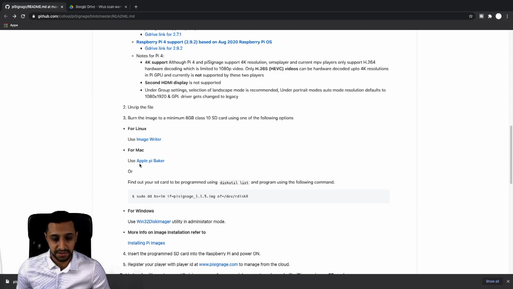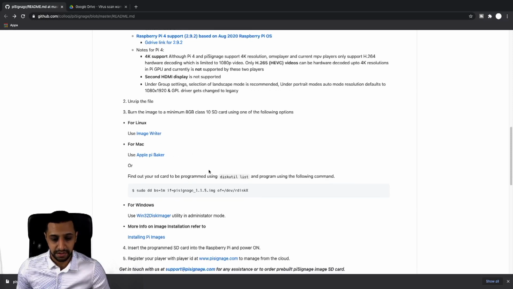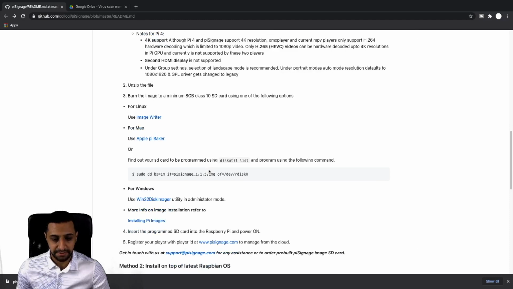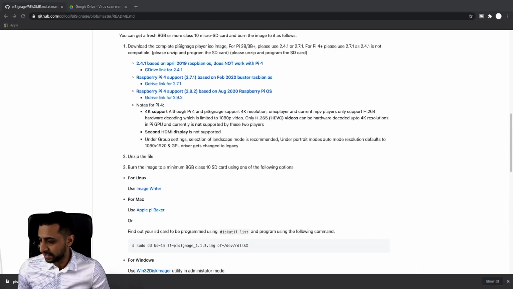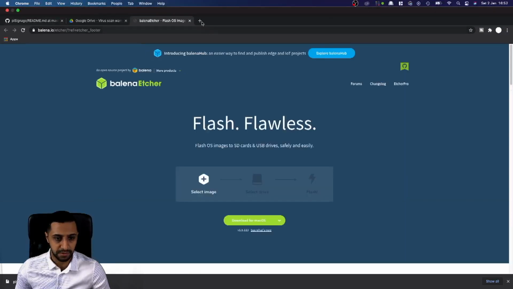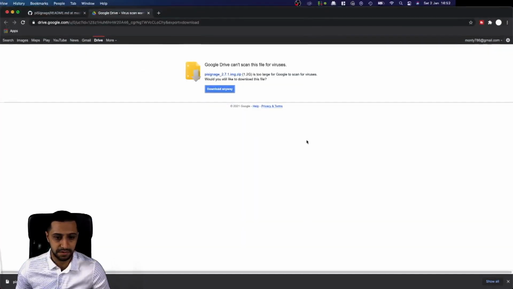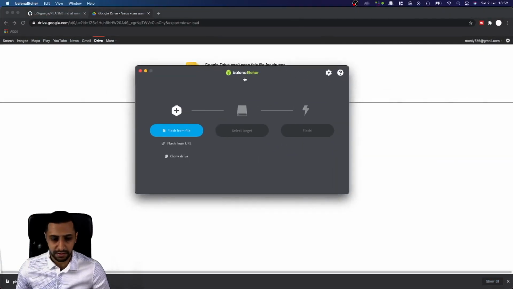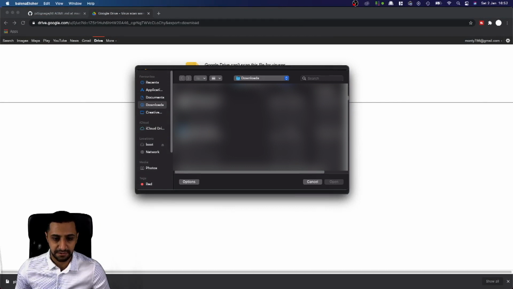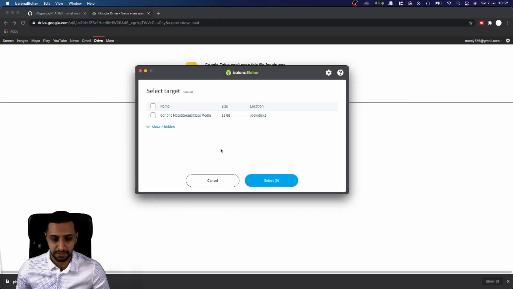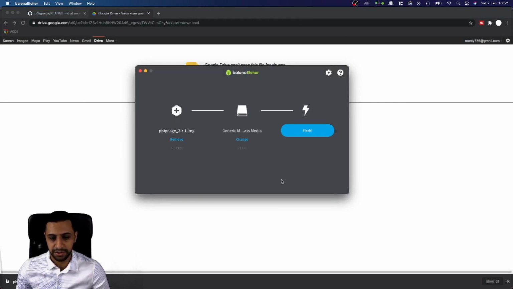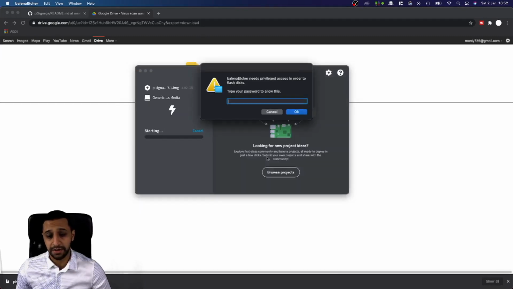Okay, now that that's downloaded, I need to use a piece of software to unzip the file. So this is saying to use Apple Pi Baker, but I actually have a different piece of software called Etcher. So what I'm going to do here, if I can bring this across, just give me 1 second. Oops, open up the website. So if I bring this across, we want to select from file to my downloads, that's the Pi Signage. We want to select the target, which is the SD card I have, and then we want to flash the storage. So I'm going to go ahead and let that run.